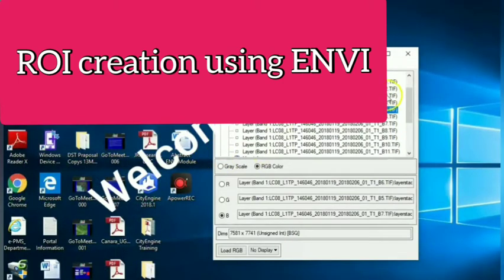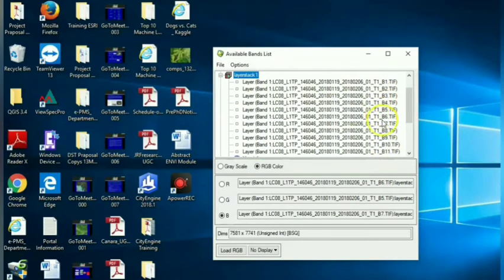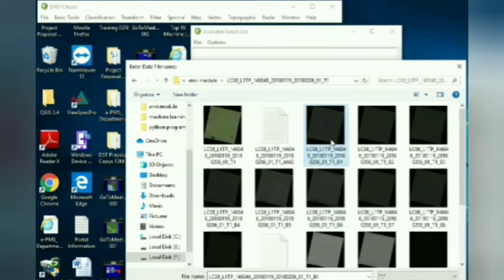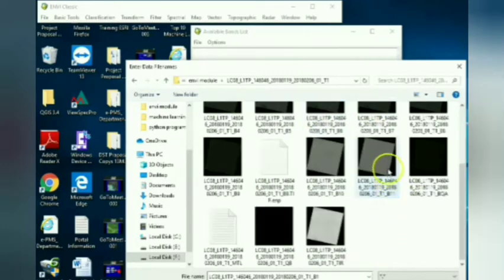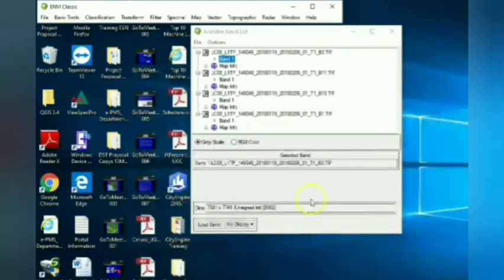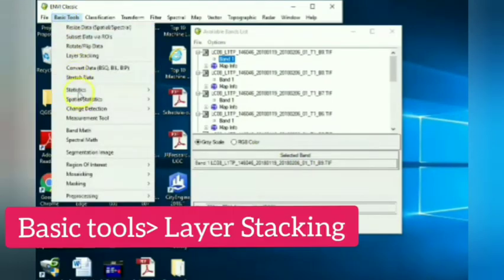Welcome. Today we will see how to construct the ROI, how to form the region of interest as per our requirement. First we will perform the layer stacking operation. For the layer stacking operation, you have to load all the 11 bands of Landsat 8, select all the bands and open.